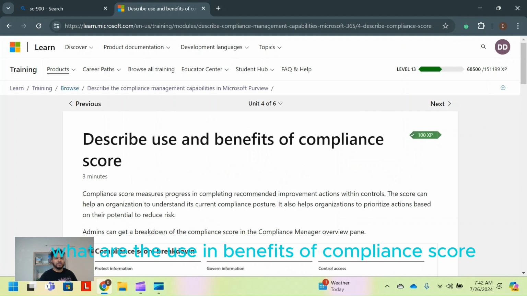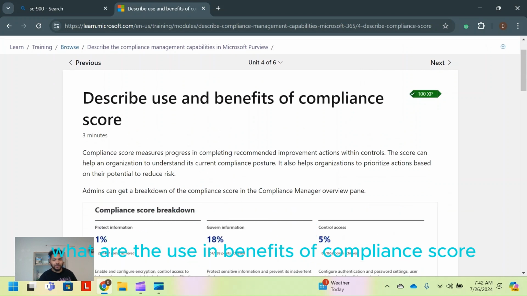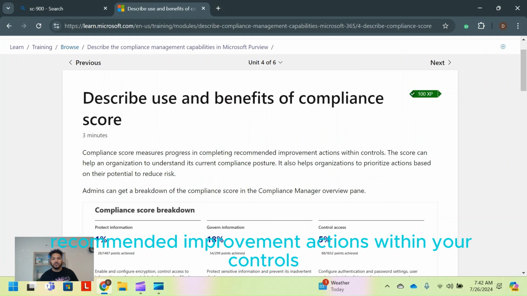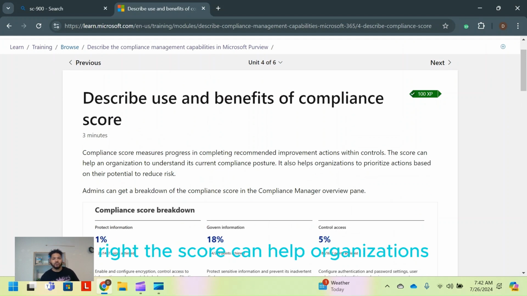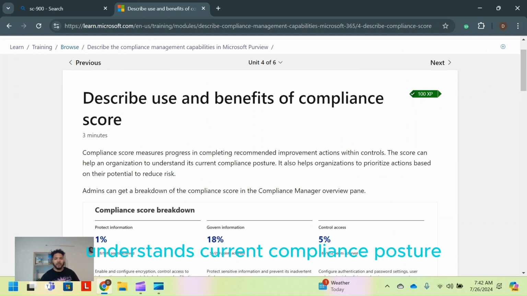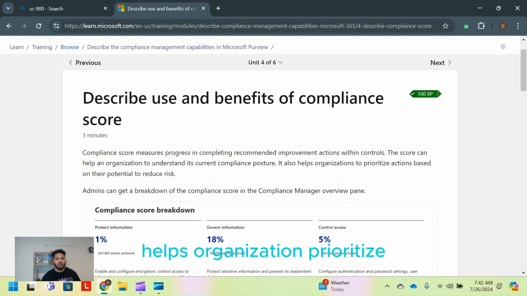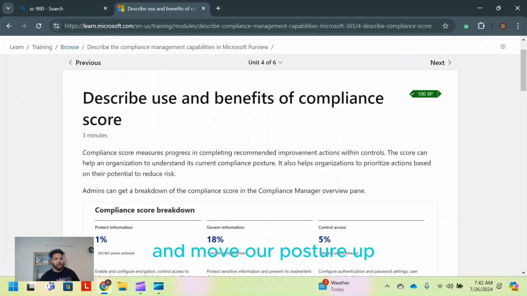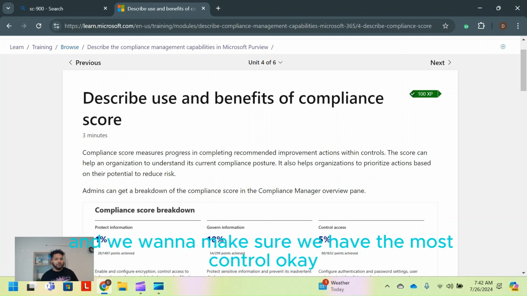All right, what are the use and benefits of Compliance Score? It measures the progress in completing recommended improvement actions within your controls. The score can help organizations understand their current compliance posture and helps them prioritize actions based on their potential to reduce risk. Remember, all we're trying to do is move risk down and move our posture up, and we want to make sure we have the most control.